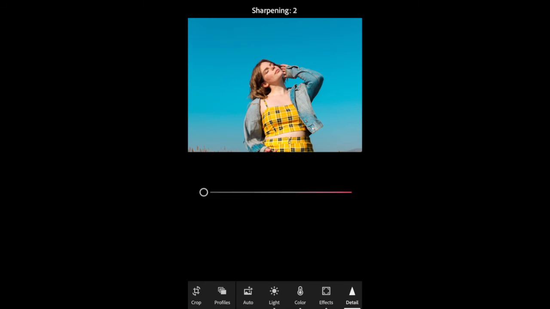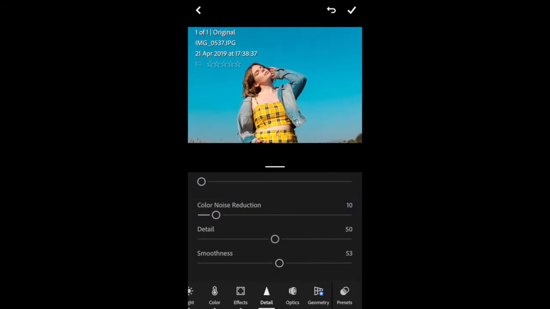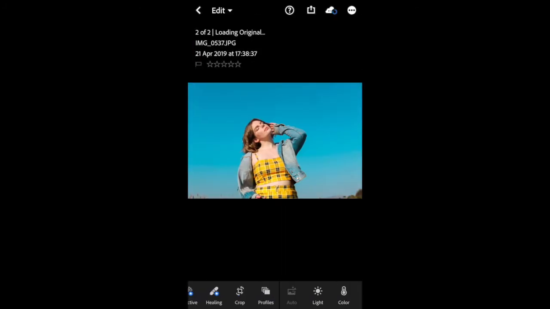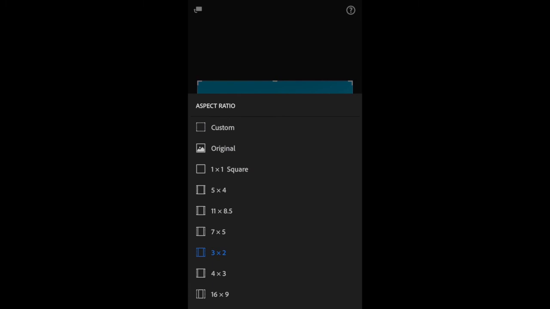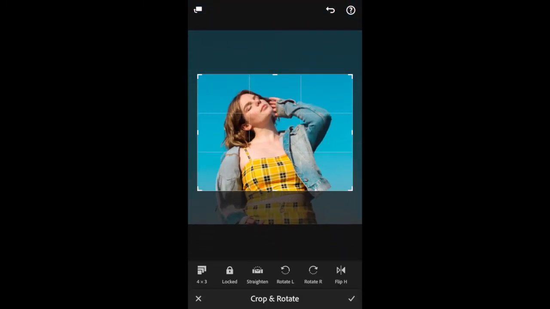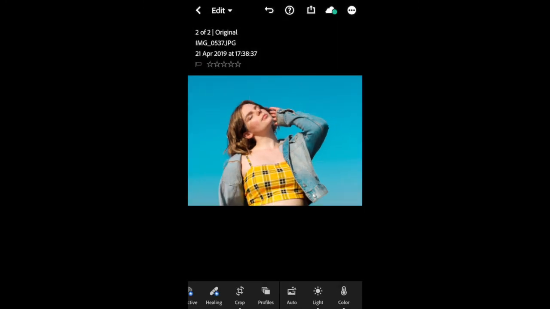If you want a smooth look to the skin without having to Facetune or Photoshop your photo, what you can do is turn up the colour noise reduction, as I just did. And then I'm just going to crop my image. Look what a huge difference that has made to the photo.